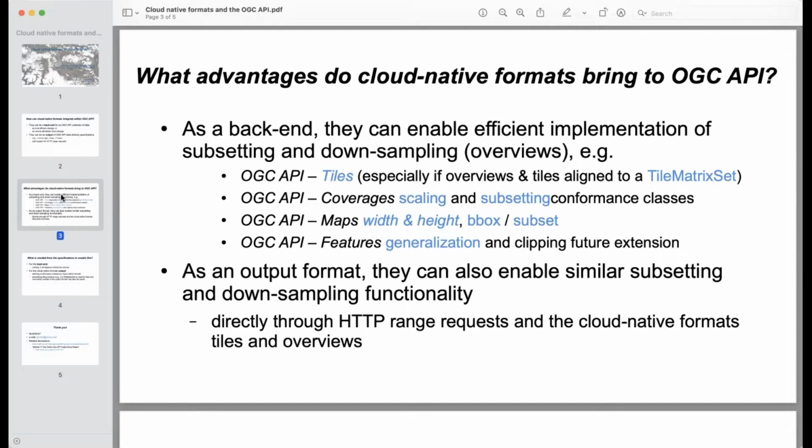Then for the output format, it's simply that you can use the usual approach to accessing cloud native formats, but the backend can actually be an OGC API. So the clients don't need to know anything about the OGC API specification, really. They can just directly access the items, the coverage, or the maps endpoint the same way they would access any other deployment of those cloud native formats.